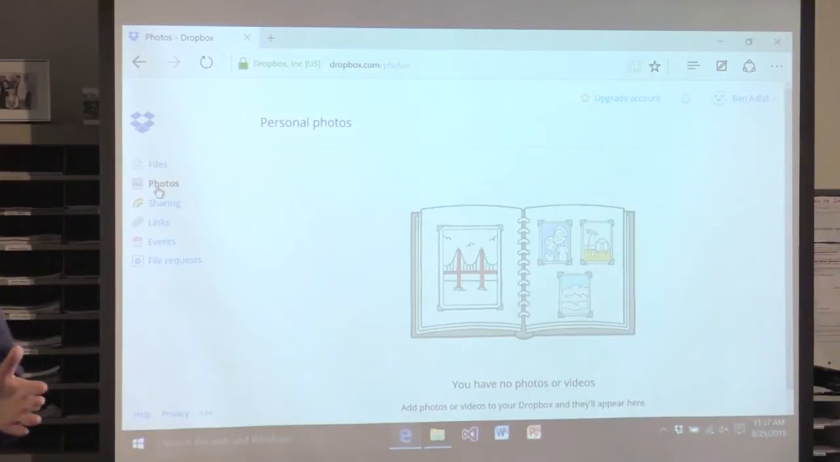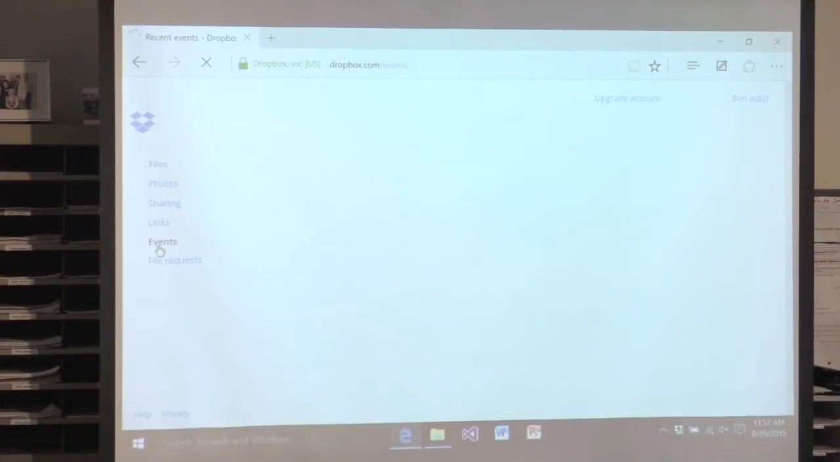Sharing and links, we're going to get to those in a little bit. Sharing is about sharing folders and sharing its contents. Links are about creating links to files. We'll show you how that's done. Let's move on down to the events location. This is really cool.